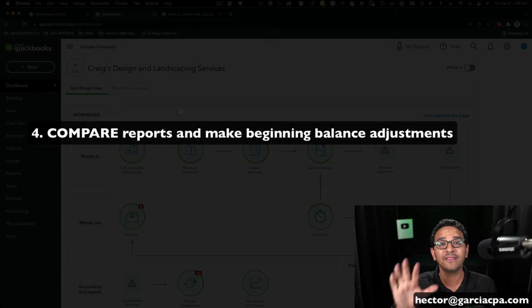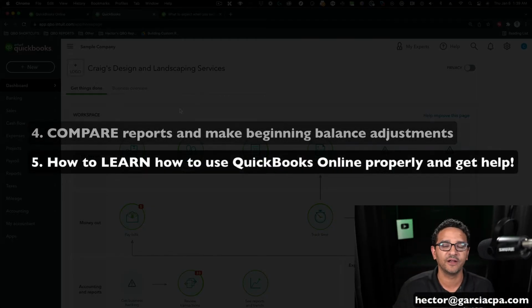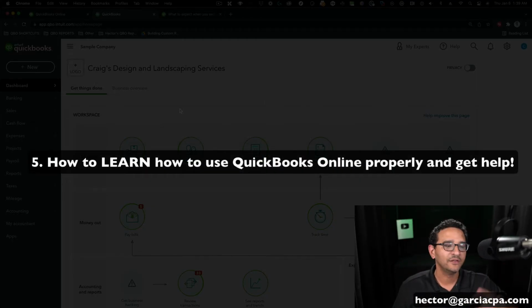looks like. And number 5, once the conversion is done, once you're ready and excited to use QuickBooks Online, where can you get help? I'll show you how you can get help from Intuit, or some help from Intuit.